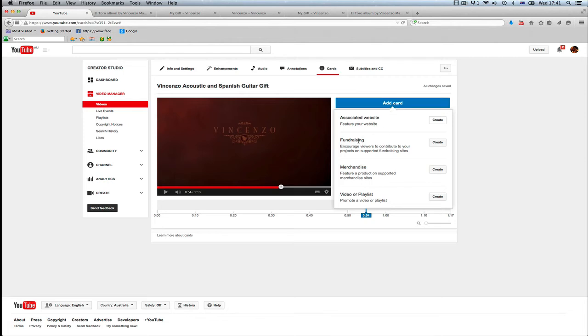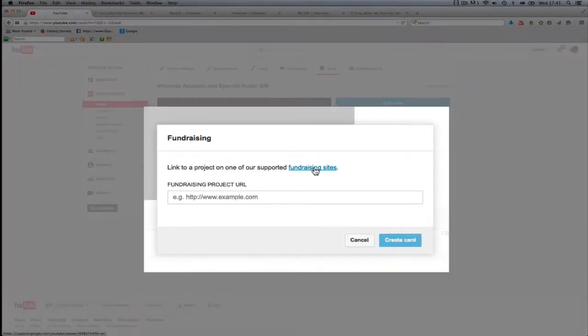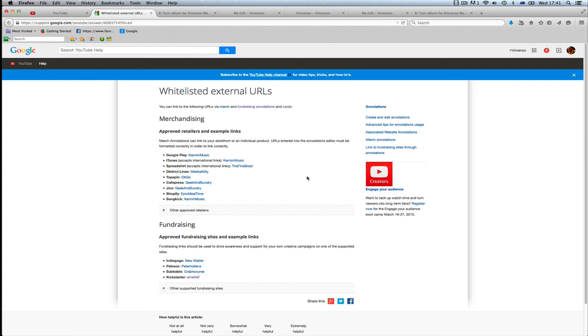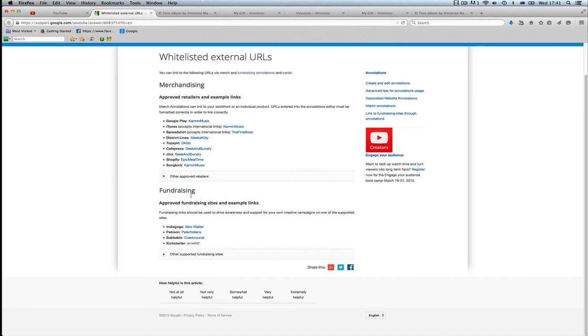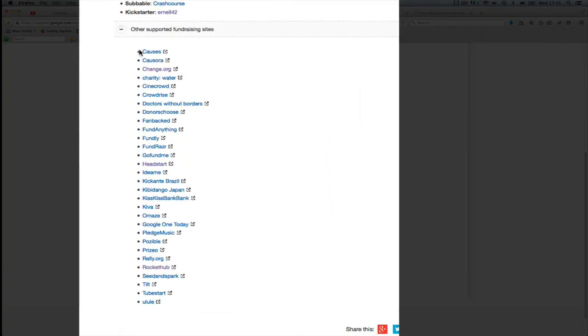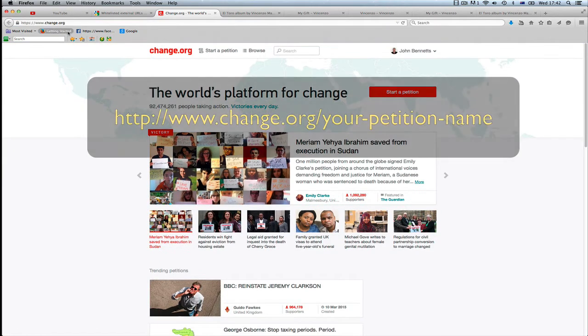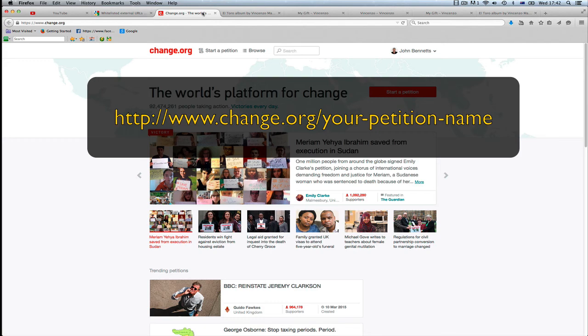Other cards you can do, you can go to fundraising sites. So if you're doing any fundraising, simply hit create, and then you'll see link to a project on one of our supported fundraising sites. Now, these are called whitelisted external URLs. So for fundraising, they give you all the list of fundraising sites. Now, if you've got a cause that you're doing on change.org or somewhere, then you will have your own separate page on one of these websites, but it must have change.org at the beginning of it, and then it'll have a slash and whatever your cause will be.